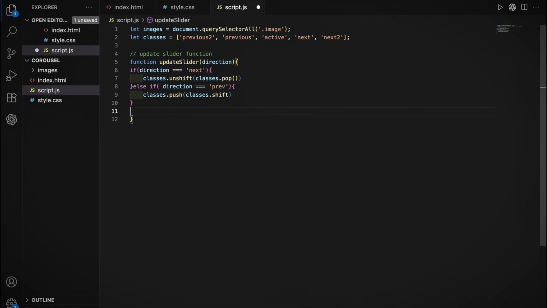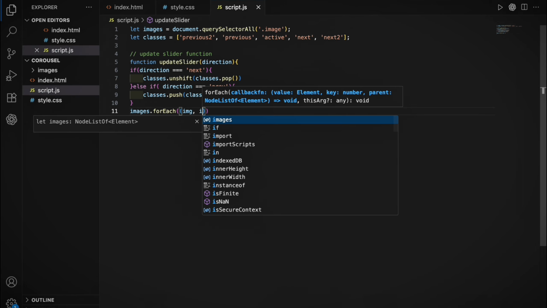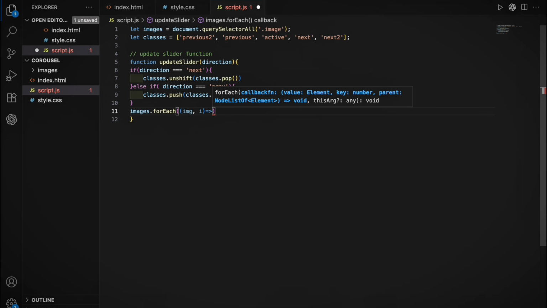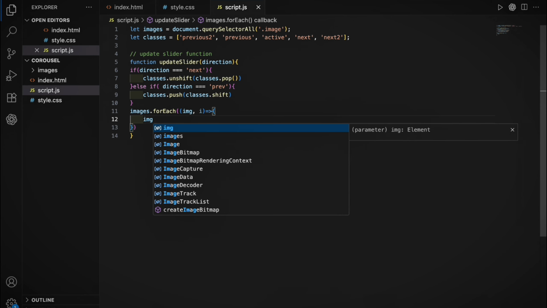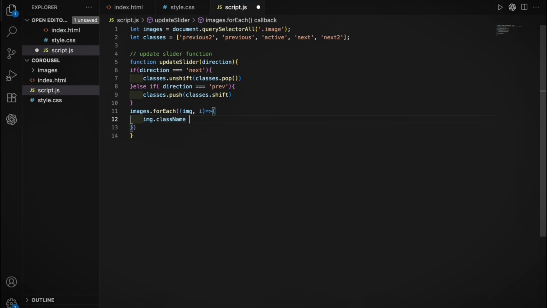Now, we have to assign these updated classes to the images. Since we called all images with query selector all, it gave us an array. We use forEach here. In the parameter, we can use img or l and also get the index. Then we set the class name of each image equal to image plus the class from our array by index. Note, we add a space after image so that the browser separates it properly from the CSS class. So the function is ready.